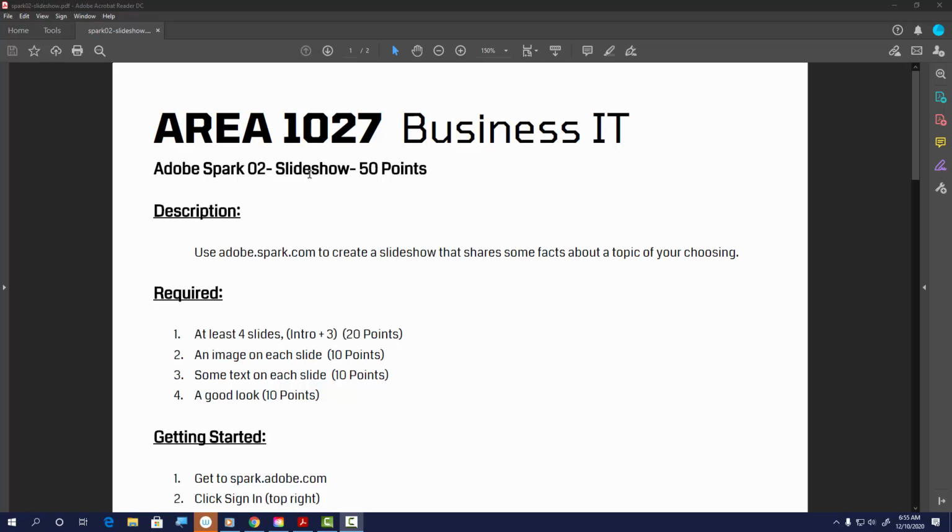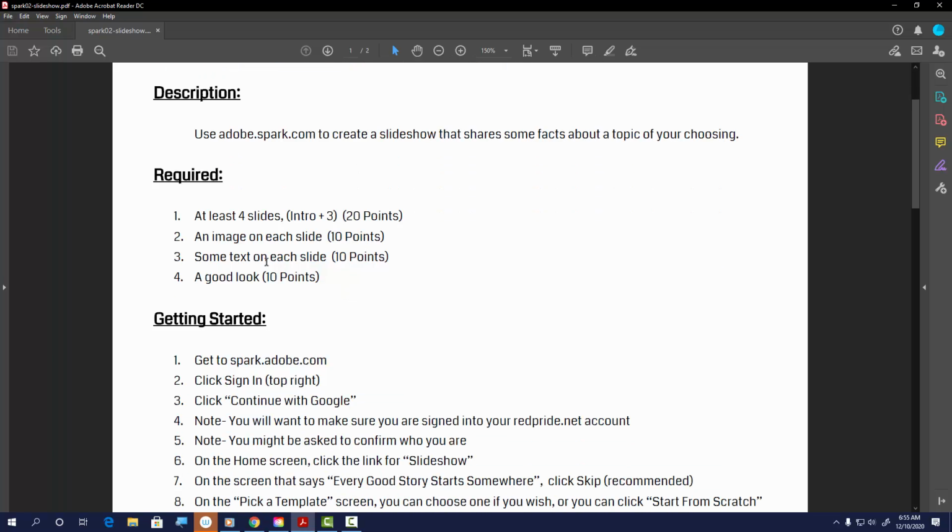Adobe Spark number 2 is going to be a slideshow, and I'm going to do a run through here. Now here's what I want, at least 4 slides. There's going to be just kind of a brief intro to your idea that you're showing, plus 3 more. An image on each slide, except maybe for the intro. You could just have text on the intro, but an image on the others.